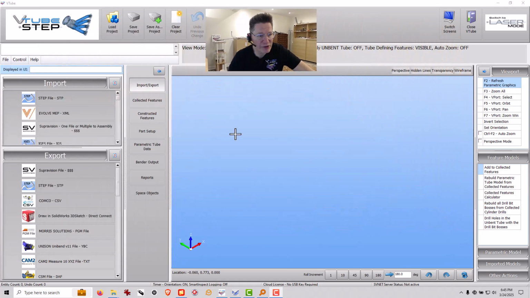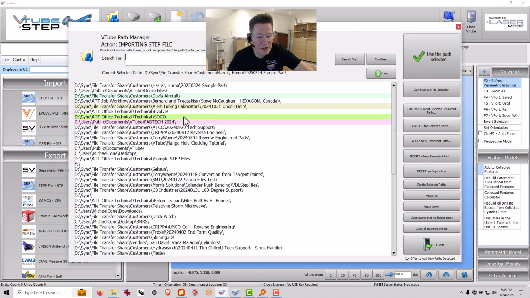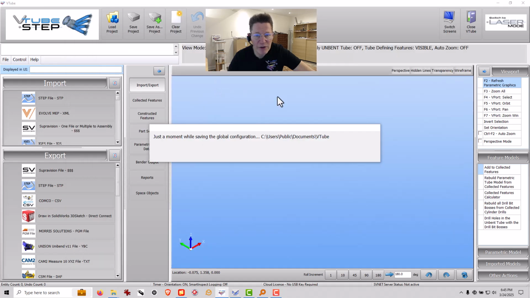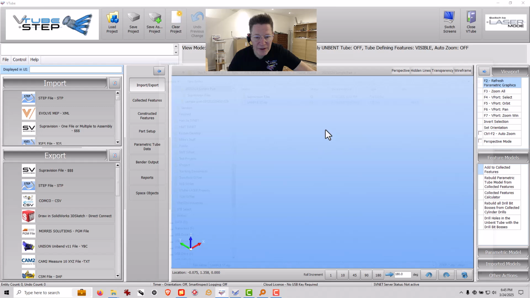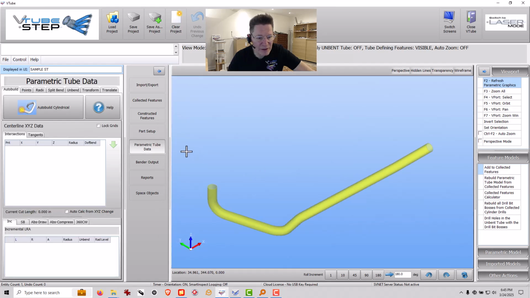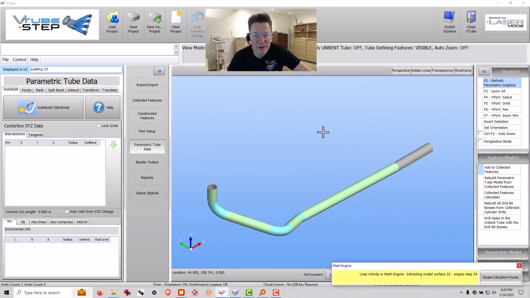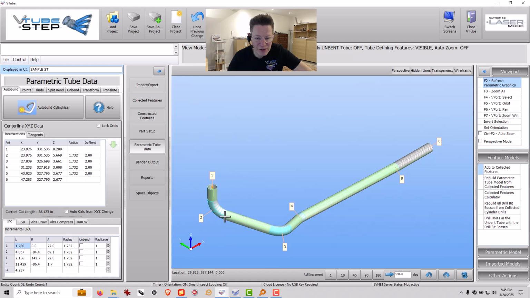So the first thing you'll do with our VTube-STEP file is import the part that was exported from Catia. Bring that in, and then we're going to auto build the data that represents the center line of this part. Also, it automatically then builds the bender data like this.